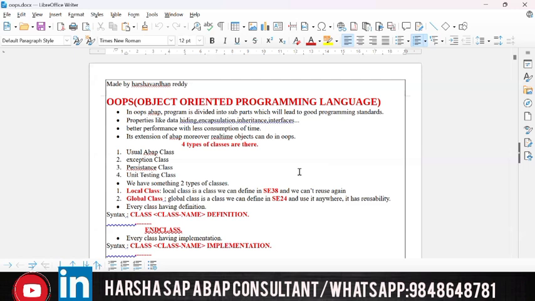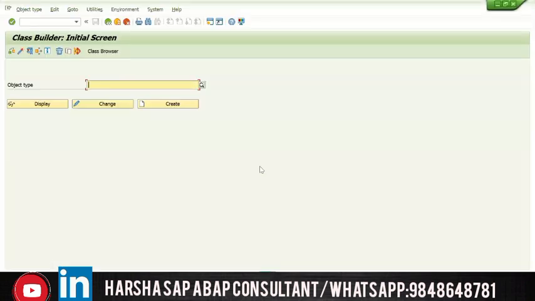A global class is a class which we can create in SE24, and we can move a local class to a global class also. We cannot reuse a local class in another program. A global class is a class where we can define and implement in SE24, and you can use it anywhere. So this is the basic difference between the local class and the global class. This is where we can build our global classes.